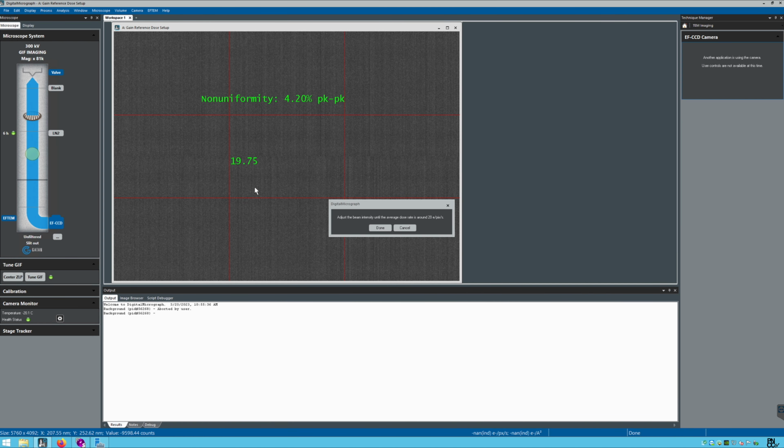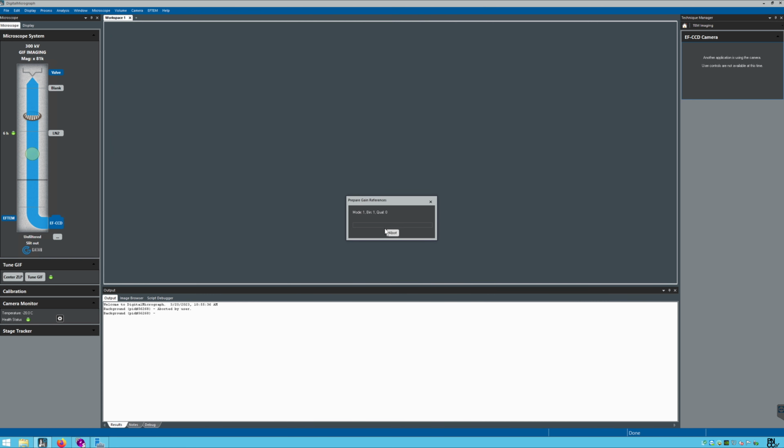And then here we go. Yep, 19. So if it's around 20, so I could go on the high side, but we collect between 15 and 20 electrons per pixel per second. So I like to have my gain around this number, you know, on the lower side of 20. So I will click done. And now that will collect.